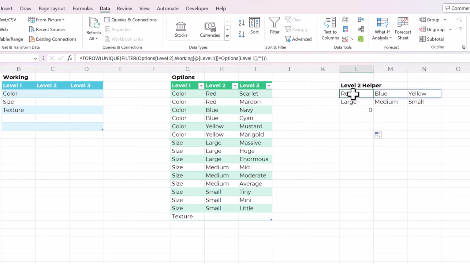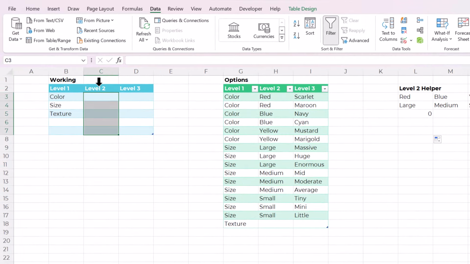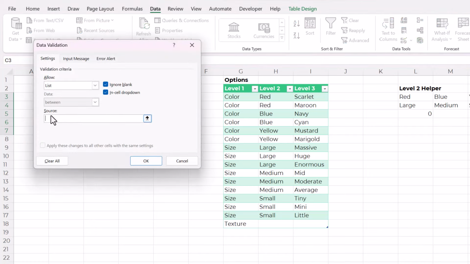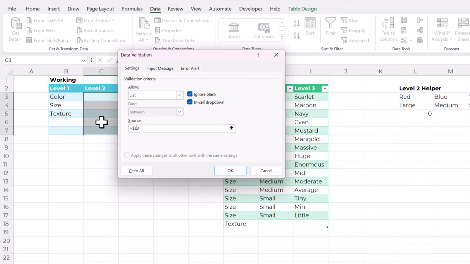So this cell is L3. That's important to know. We're going to select the data in level 2 in our working table, and then go back up to this data validation. We're going to do the same thing, list, and then in this source, we will select this first cell, which was L3, and take away the $ sign before the row number, because while we do want the column to remain fixed or absolute, we want the row number to change based on what row it's in.